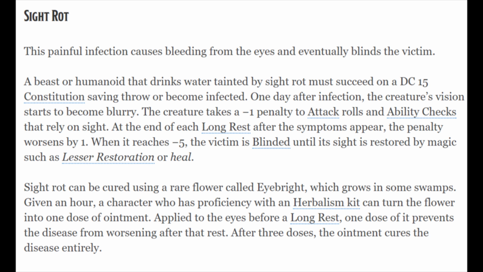Now the last disease we're going to cover today is something called sight rot. Sight rot is an infection in the eyes that people actually get after drinking tainted water. And I know you're a better DM than I am if you're reminding their character that they ran out of water and need to go look for it, because I never remember this stuff. Now, if you do remind them and they drink tainted water, they must make a DC 15 Constitution saving throw, or they get infected.